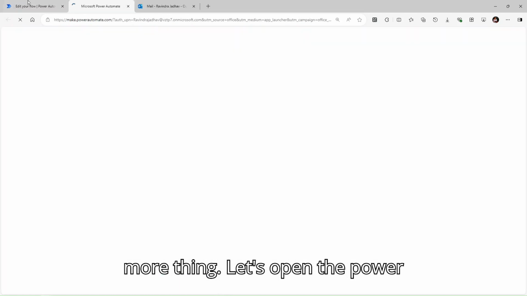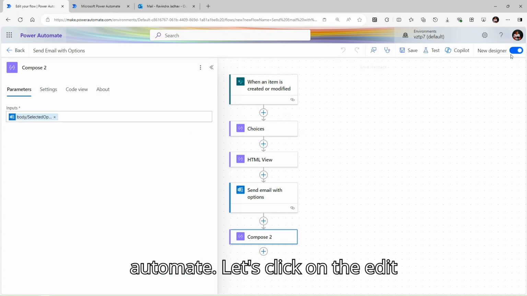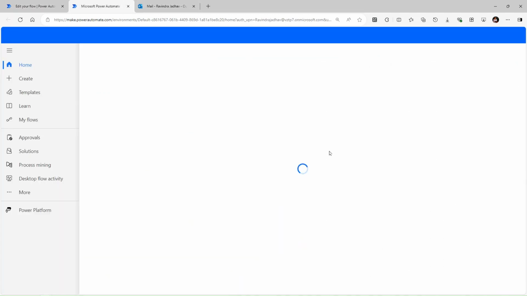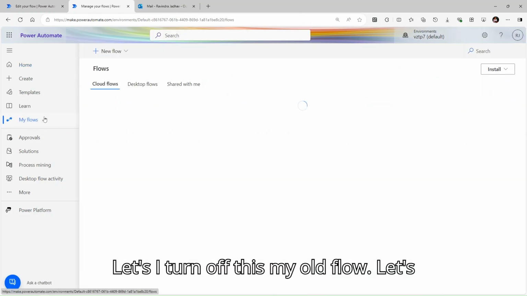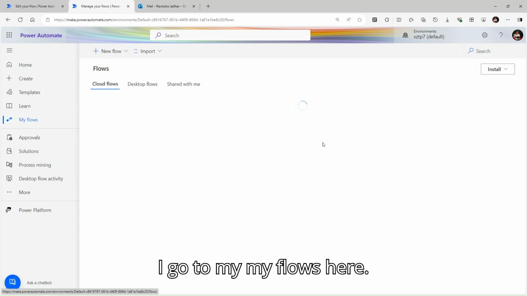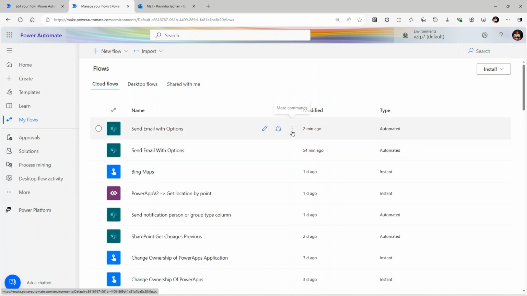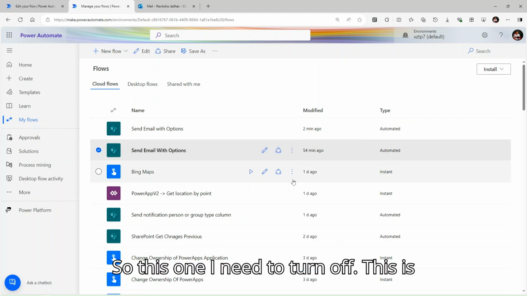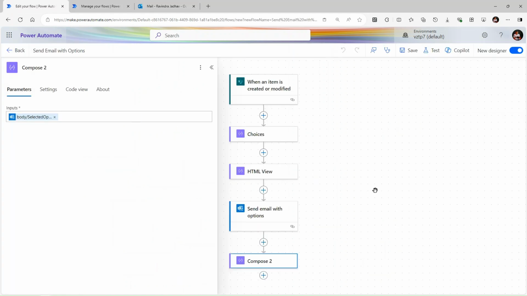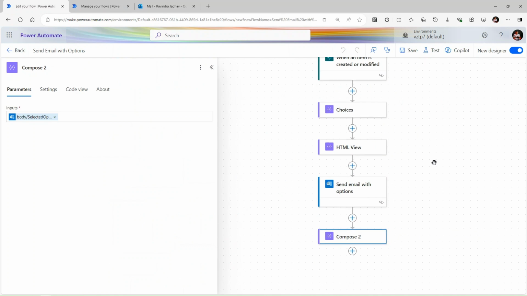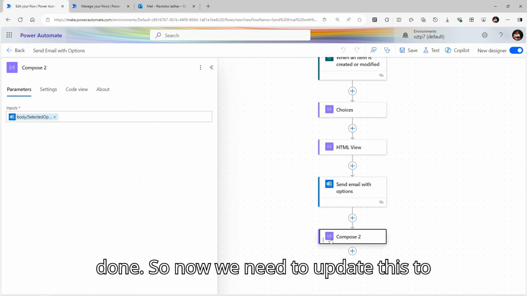Let's do one more thing. Let's open Power Automate and click on edit here. Let's turn off my old flow. Let's go to my flows here. This one I need to turn off. This is a dummy; I did the testing before showcasing it to you. Okay, done. Now we need to update this to SharePoint.